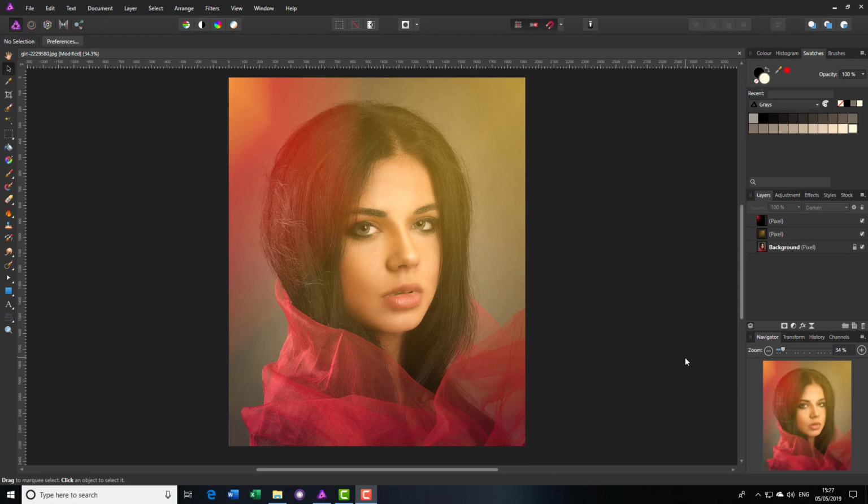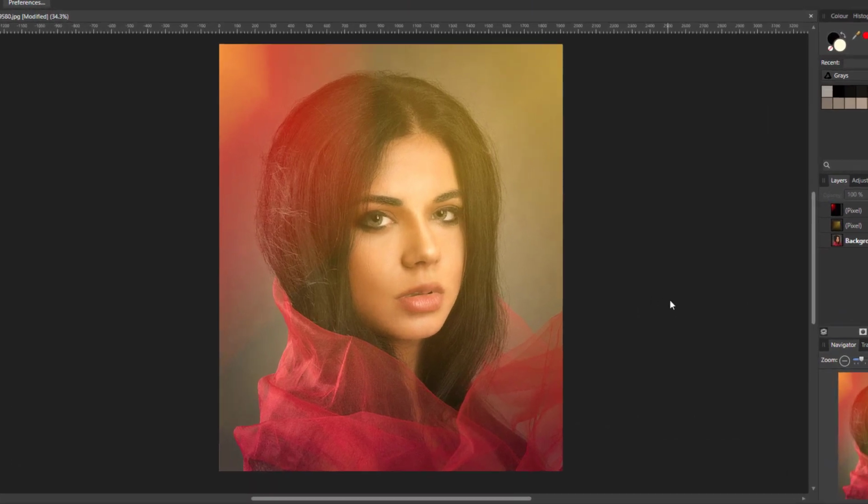Hello and welcome to this Affinity Photo tutorial, and it is looking at making your own sort of light leak or sunlight burst for your images. Now I know you can download plenty of free overlays, or you can even buy overlays that will give you this. This is just a look at how you can make your own if you want to.